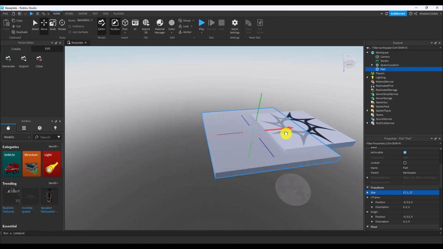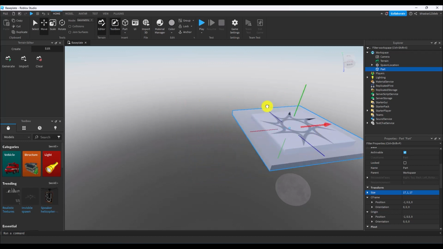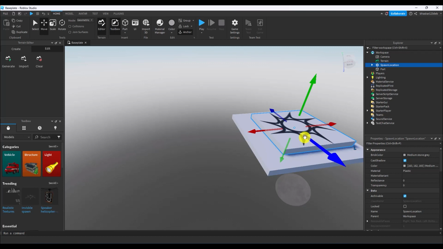Now I'm going to place it under the spawner over here. Now what you have to do is just simply make the spawner transparent. So right over here, just simply choose the spawner and you will have a transparency option right over here. Just simply increase this level over here to make the spawner completely transparent.